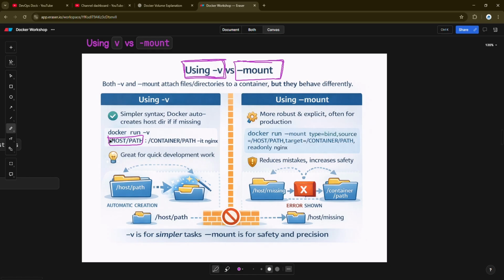Why? Because Docker manages this. And this is good for quick development work. Let's say we want to quickly set up a host path and container path, and we want to bind them together, then this will be very useful because it automatically creates it.